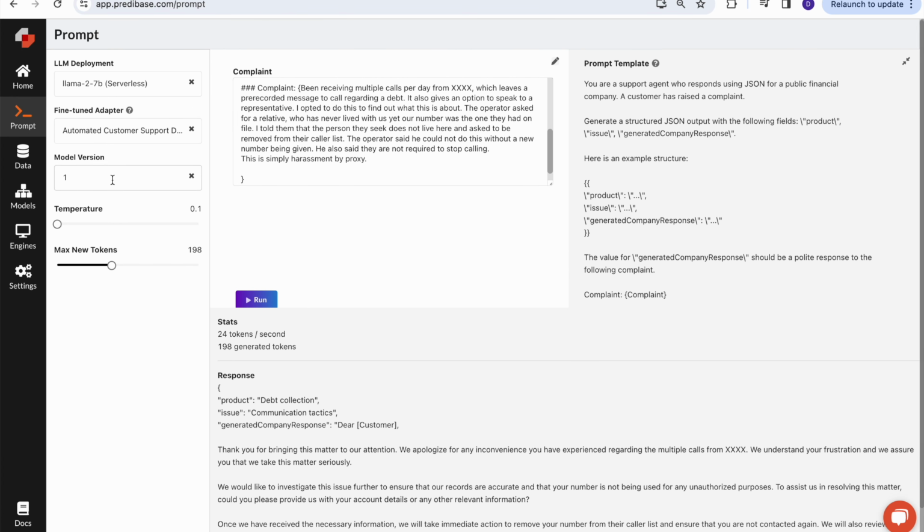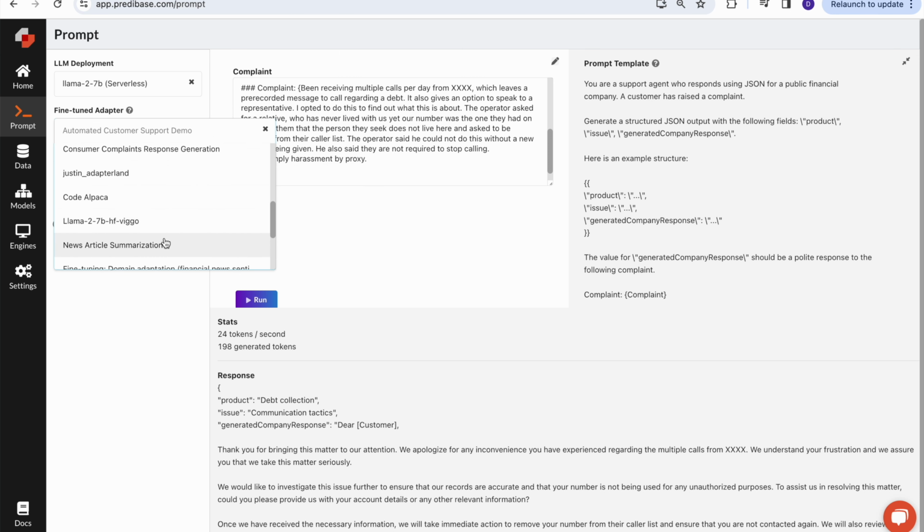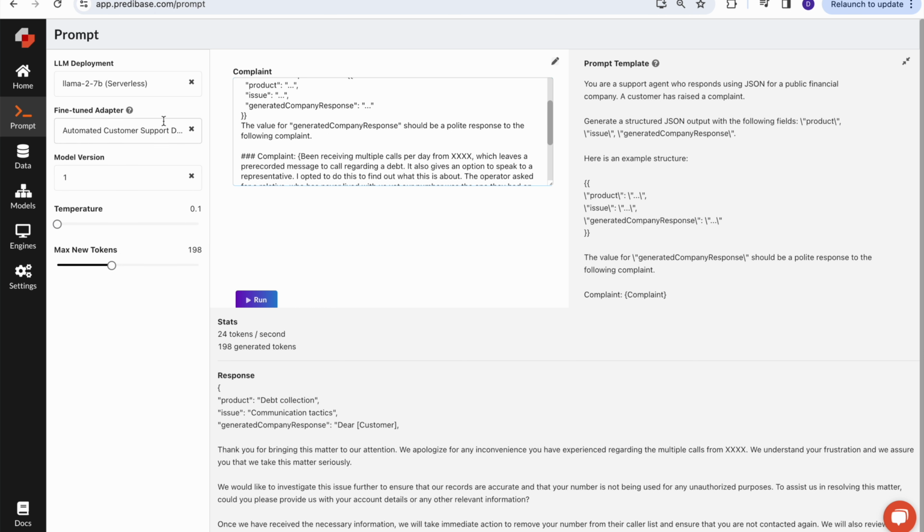The really interesting thing about Predibase is that all the model versions that I've fine-tuned, whether it's for domain adaptation, news article summarization, toxic comment classification, all can be served on top of this single base model deployment without me having to redeploy each fine-tuned LLM. So let me show you how you actually develop these adapters inside of Predibase.